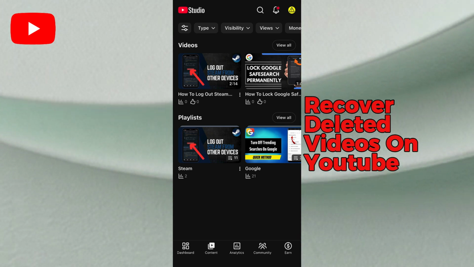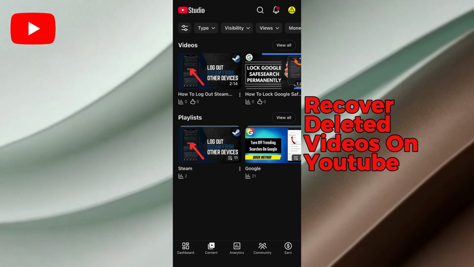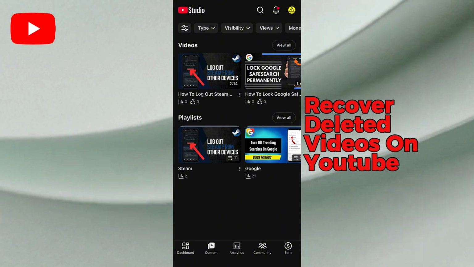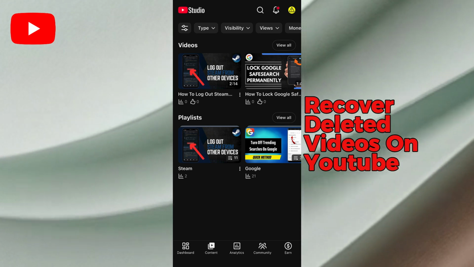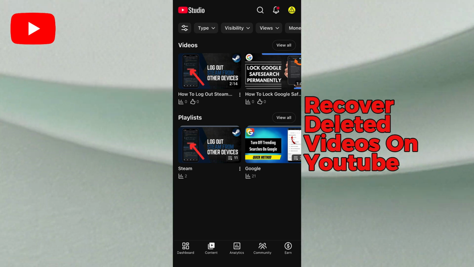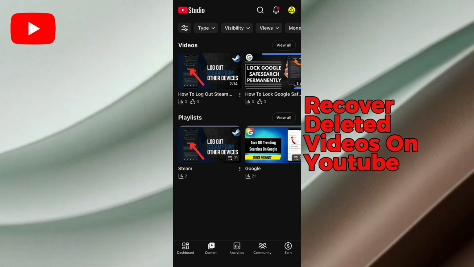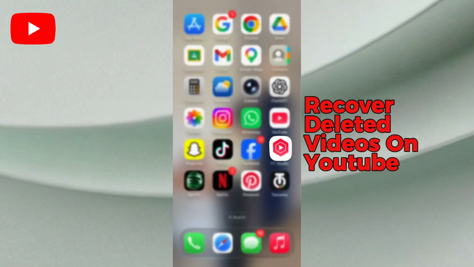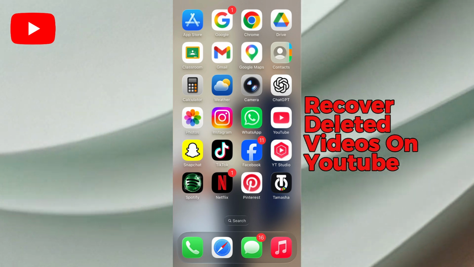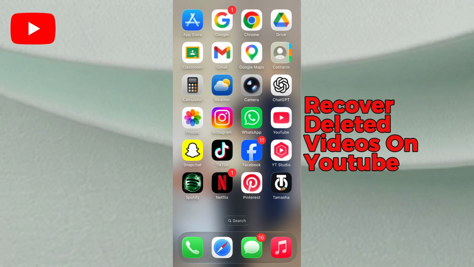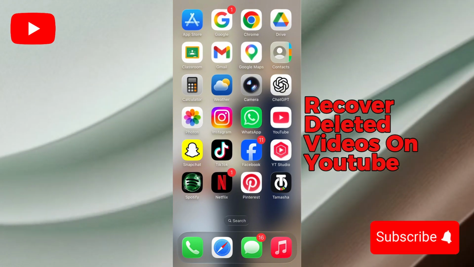If the video is deleted from both YouTube and your device storage, recovery is not possible. That's why it is important to always keep backups of your important videos using cloud storage or another device. This helps prevent permanent data loss. And that's how you can check and recover deleted YouTube videos step by step. After following these methods, you'll know whether your video can still be recovered or not.